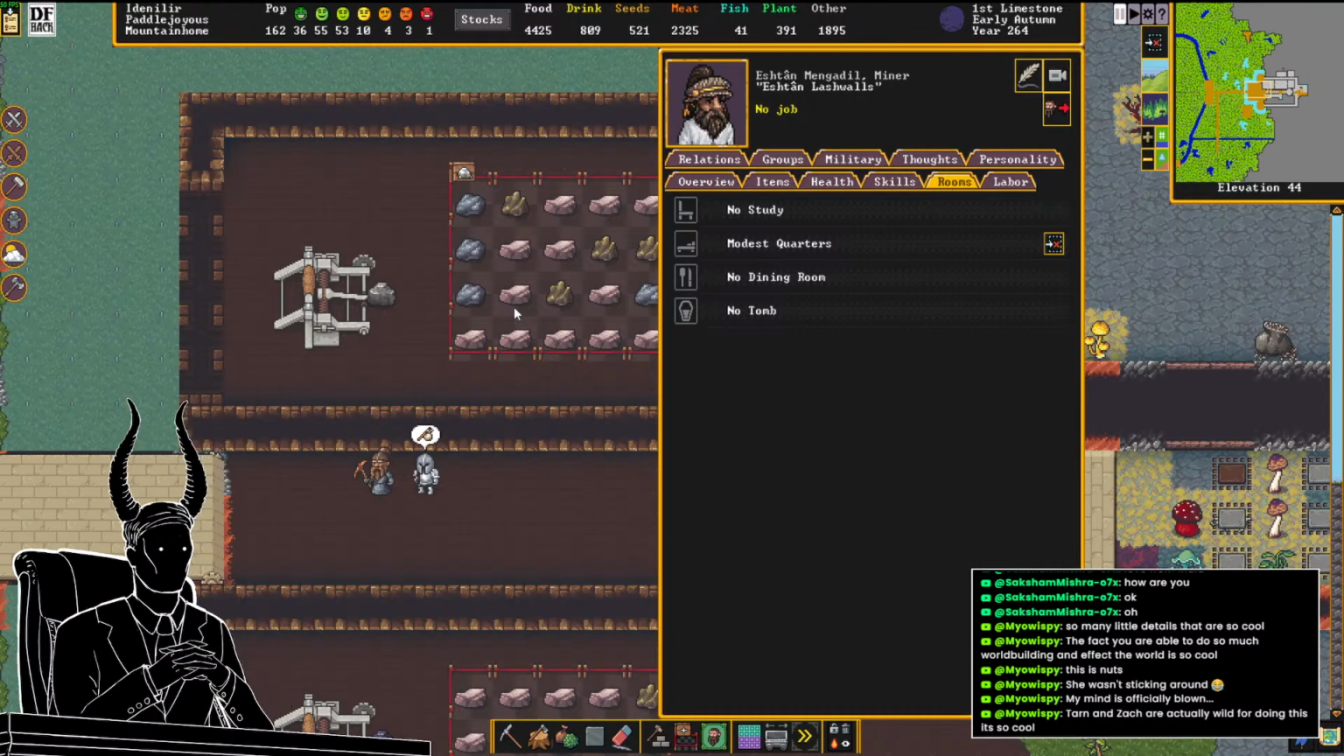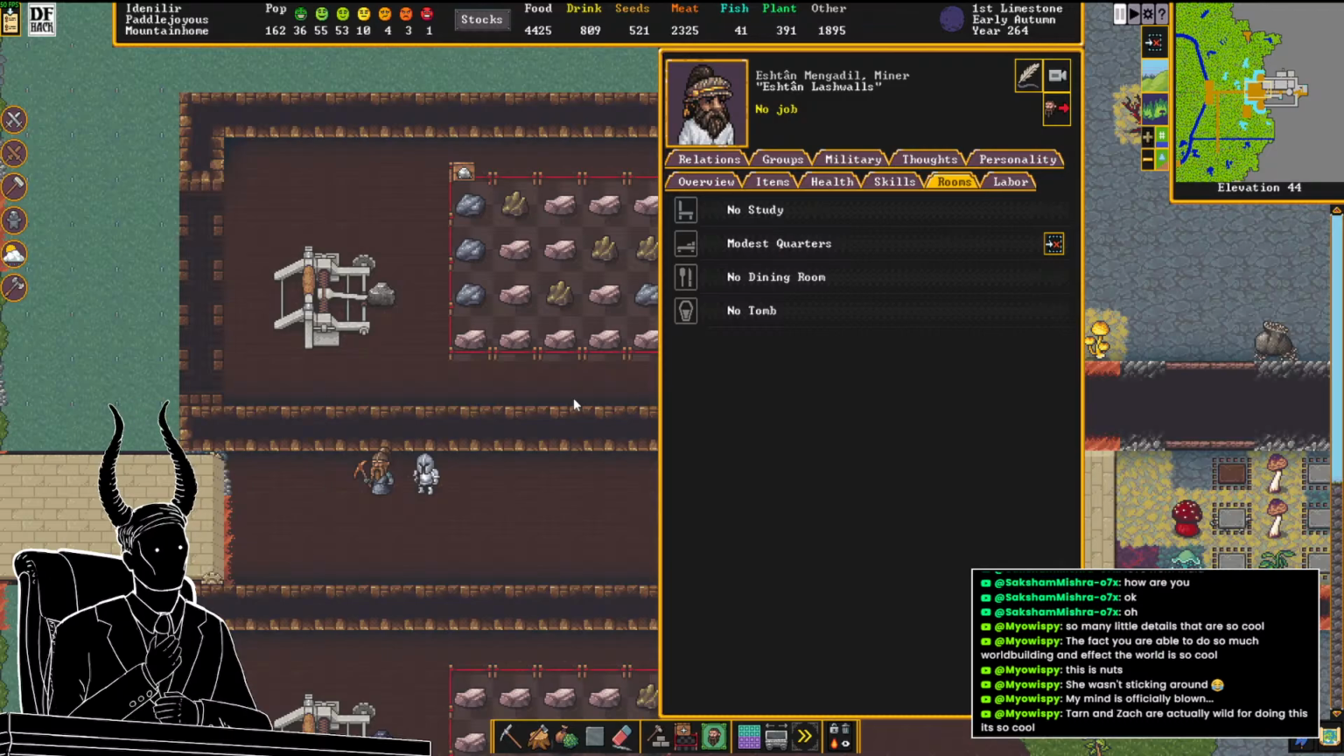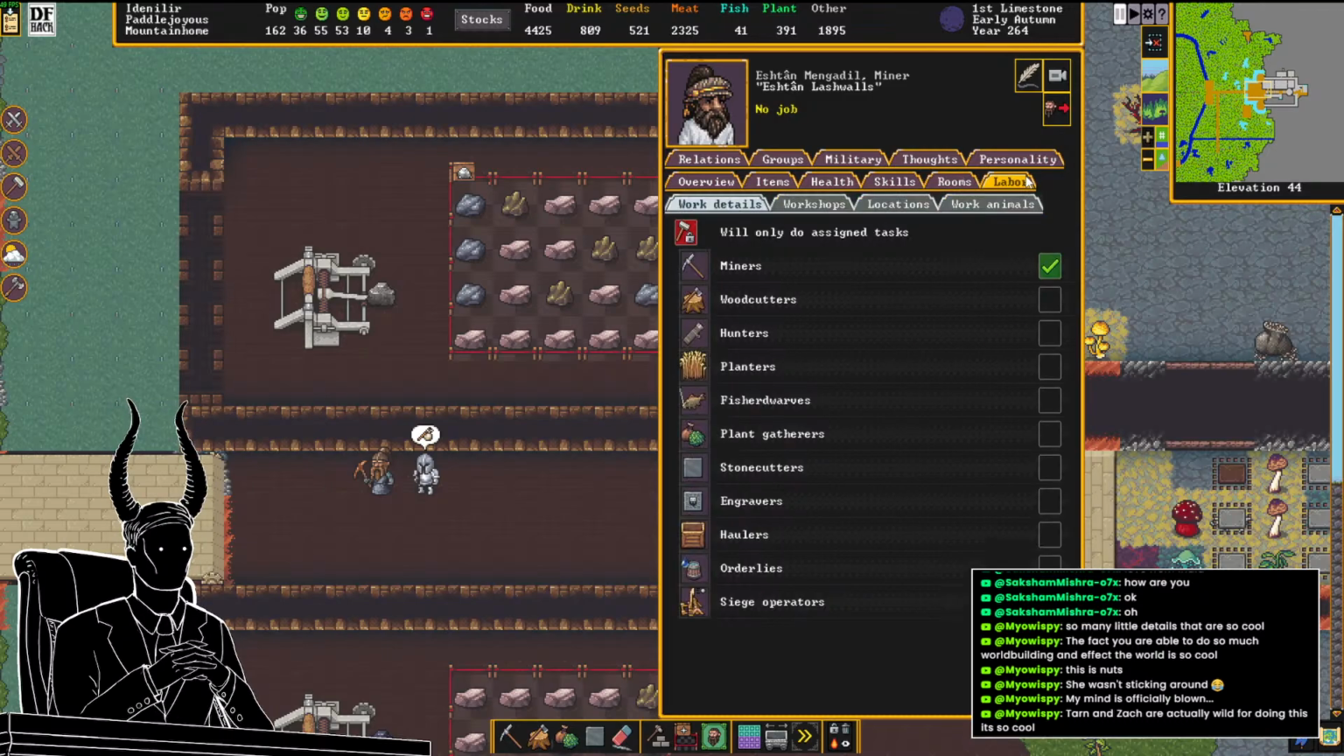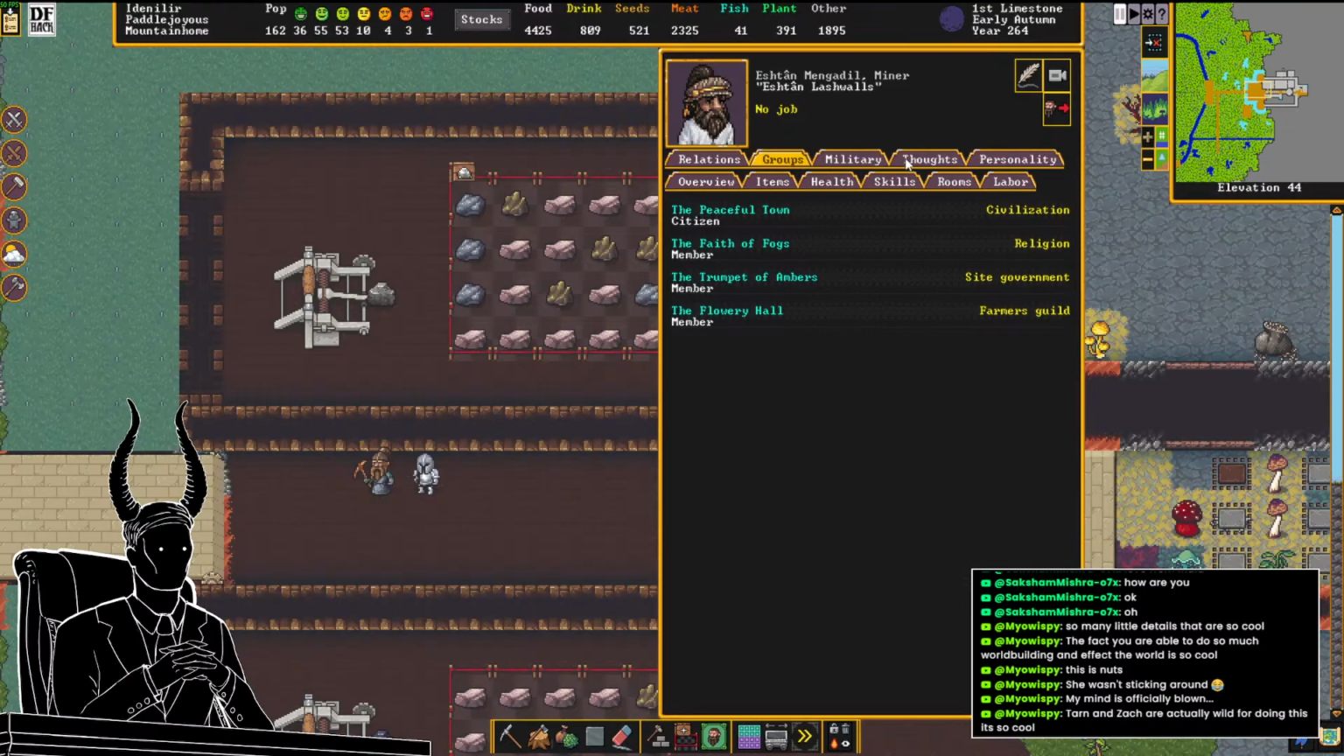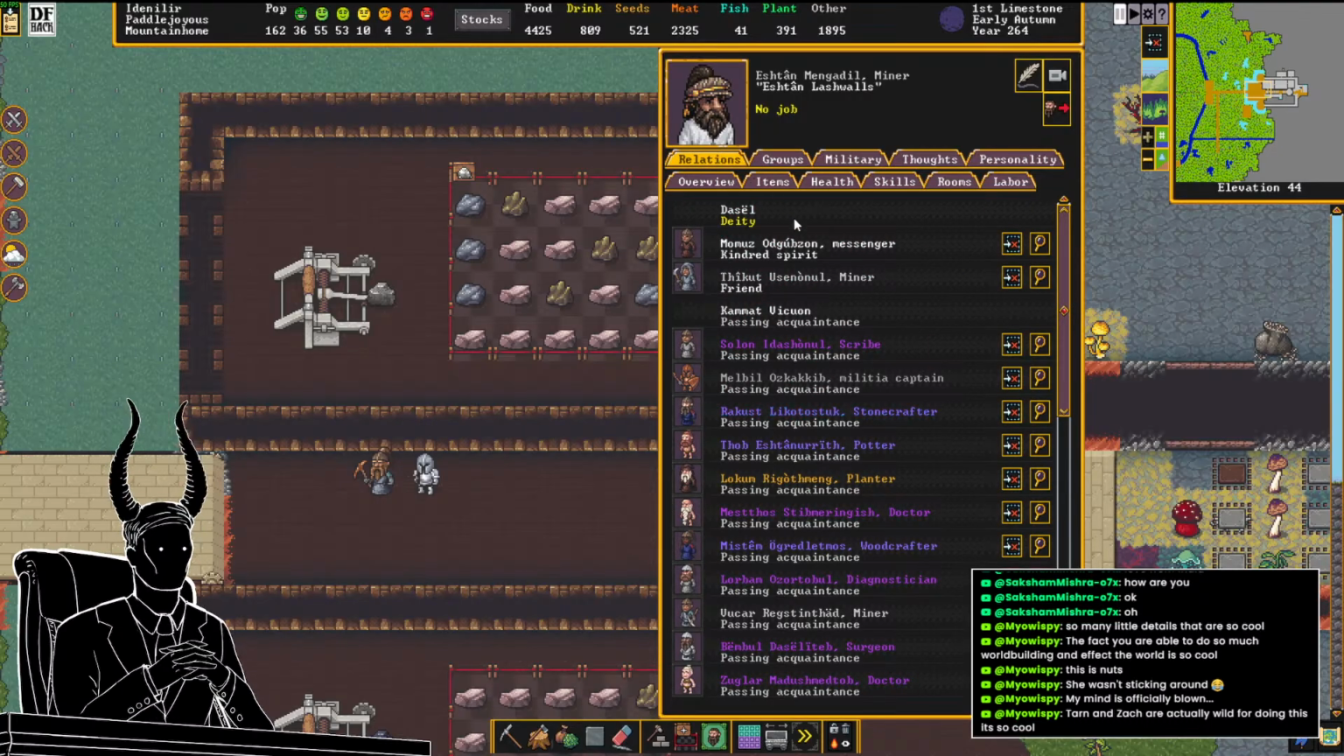Rooms, because they can have their own bedroom. They get upset if you don't have a place to sleep. Labor, this is what they do. Here it tells you what civilization they're part of. Relations, you can see some people are kindred spirits, some are friends. If they have some relatives, it will tell you, and you can even check them.